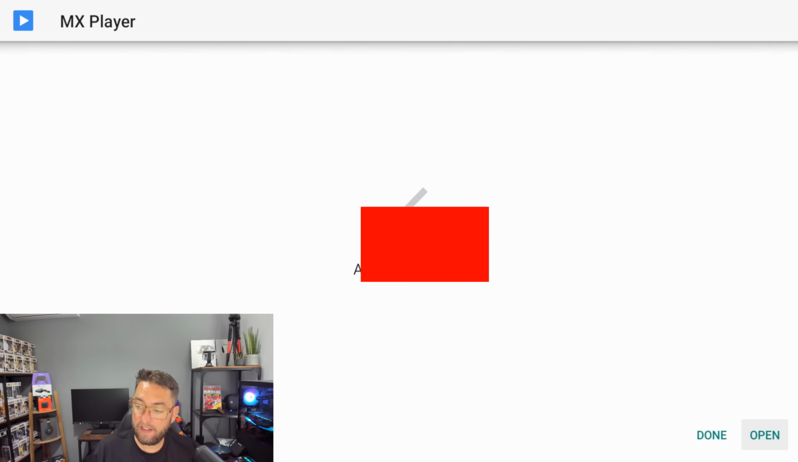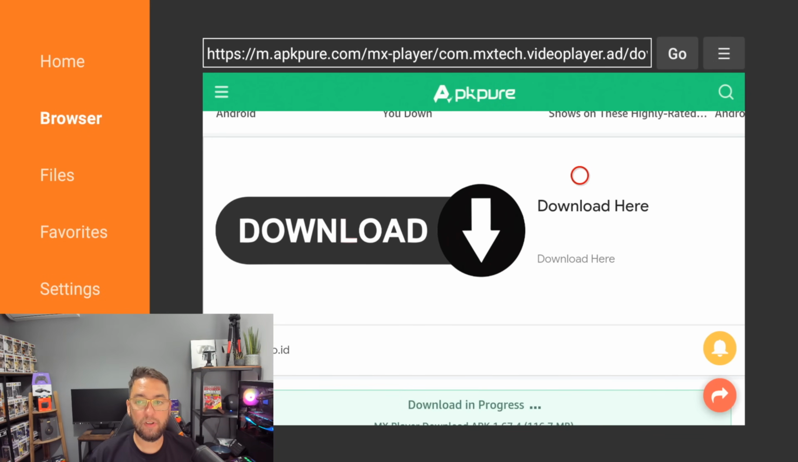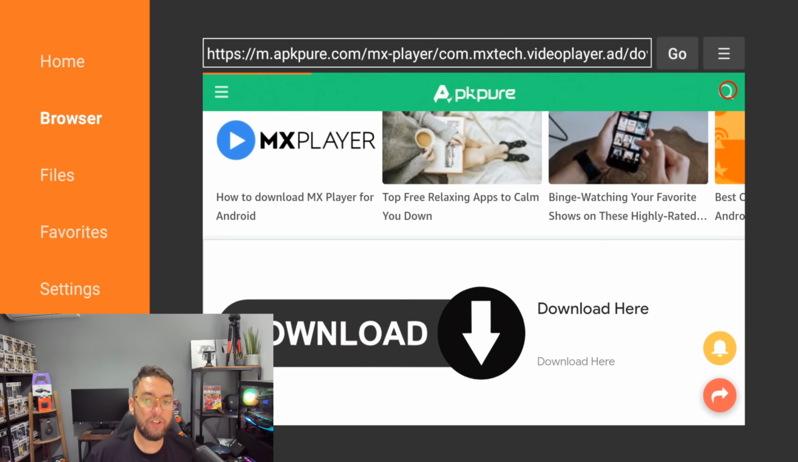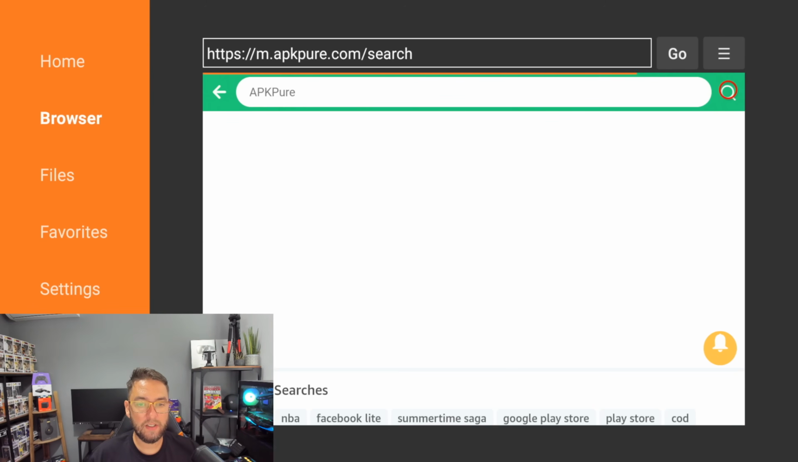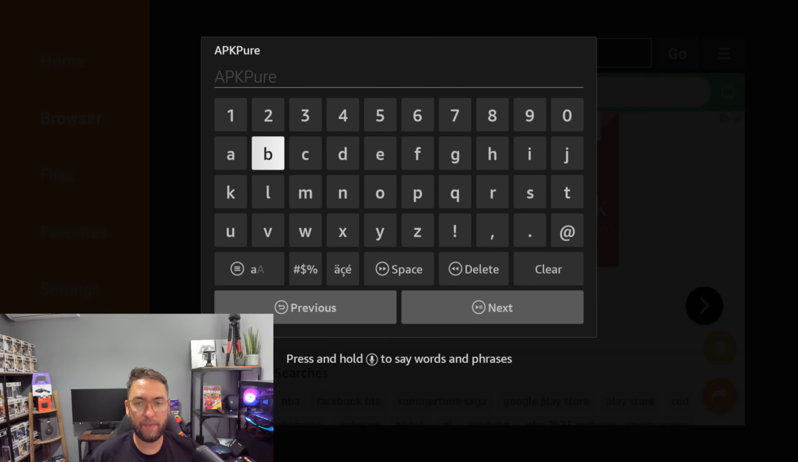Okay, you can click done once it's installed. Click delete, delete, and that is now installed on your device. If there's something you want to find, you can go to the magnifying glass and you can search. So up here, you can type in the search bar. Say someone might want Tubby TV.